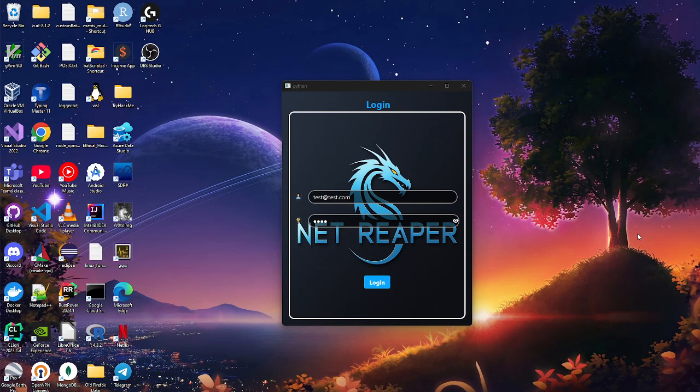The name of our application is NetReaper. So this is our login page, which is connected to a database on the cloud, which is PostgreSQL, and we have used an AWS EC2 instance to host the DB. So this is the login side. This is the username and this is the password. I just log into the application.